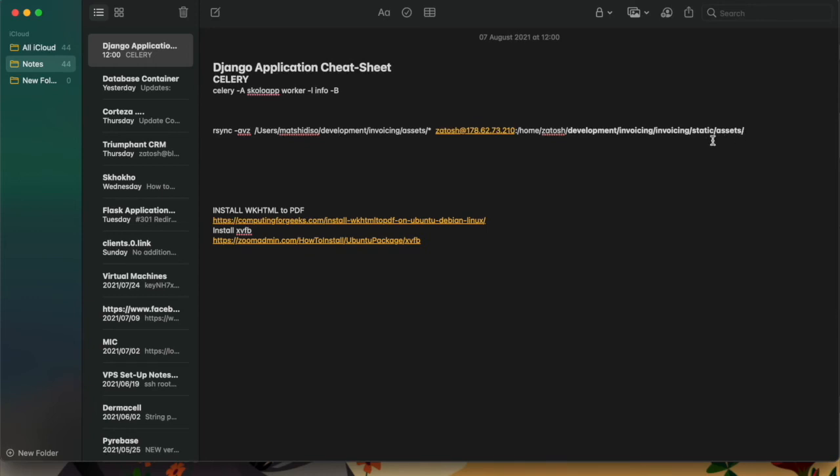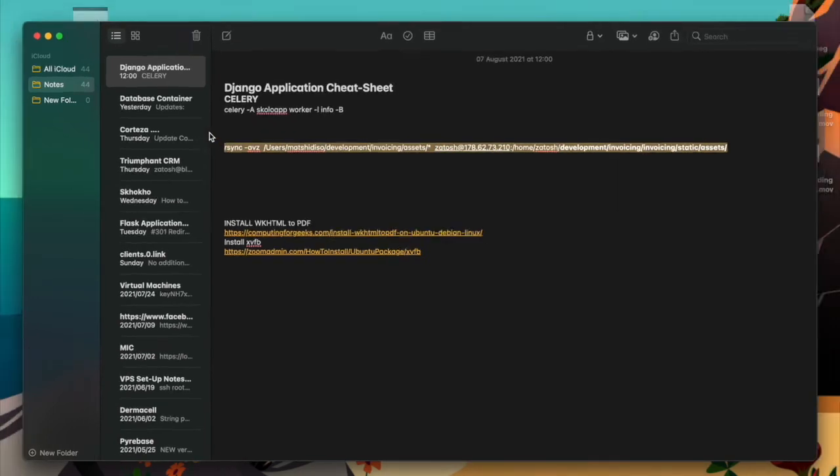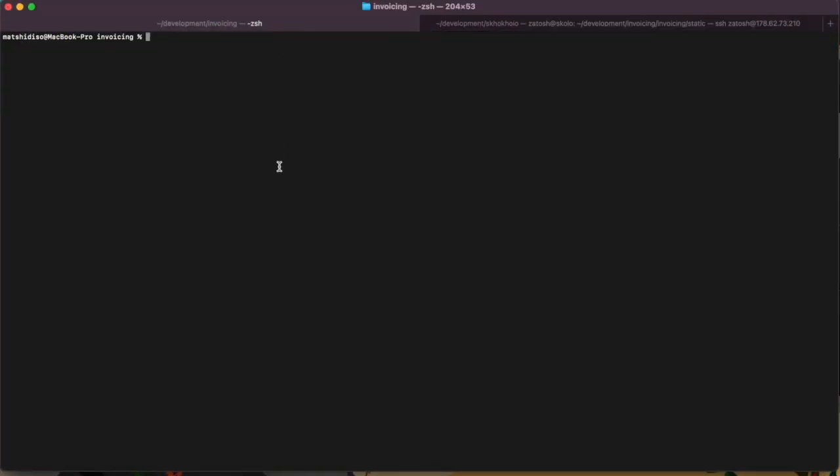And you can just double check that this is correct. This is definitely correct, but let's just double check. So I'm going to copy it first. And you need to run this command inside of your computer. So you need to run it in your home computer, not inside of the VPS. You need to run it in here, but it will move the files to the VPS. So I'm going to paste this command in here.